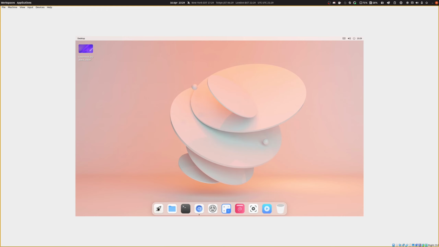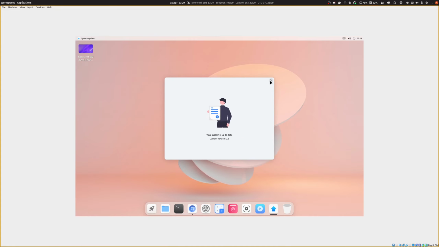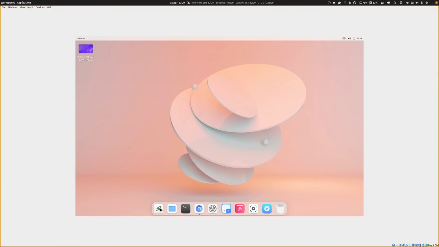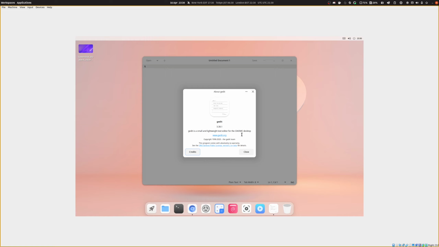System update, you've seen that before. It's basically another updater tool. We've seen these many times on Linux. All distros have their own kind of versions of this. Almost all of them. Terminal, we have a little terminal. Text editor is probably another GNOME app. Gedit, it's literally Gedit.